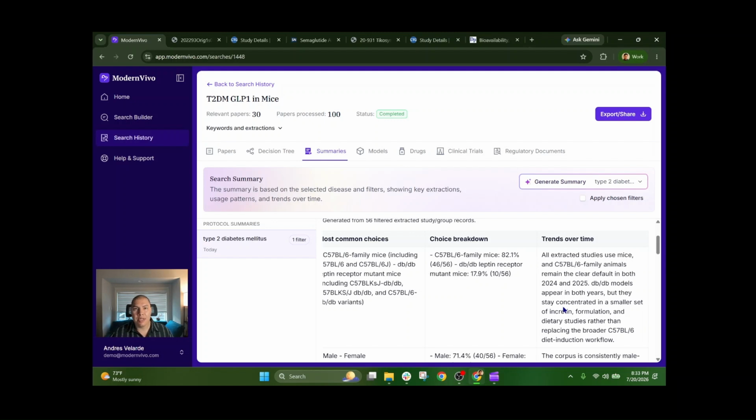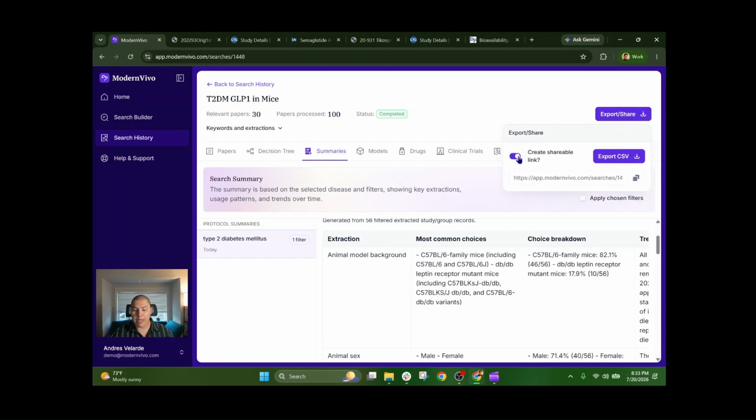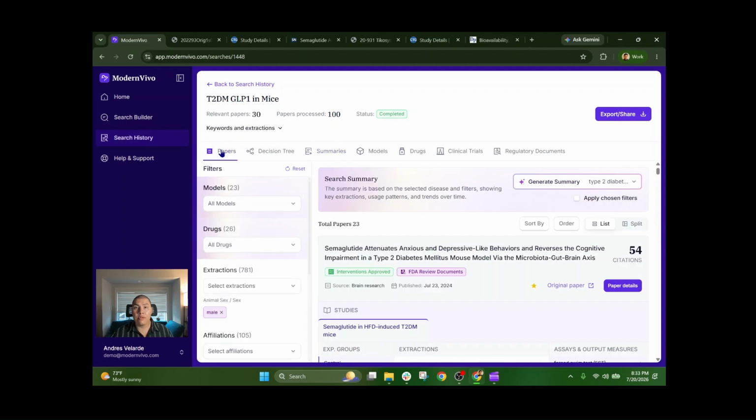And last but not least, we made it really easy to share all of this data with your team. If you click Export and Share, you can create a shareable link that allows anybody, regardless of whether or not they have a ModernVivo account, to view the data and interact with it just like we did here. You can also export the data if you want to do your own analysis outside of the platform by clicking Export in CSV. This concludes the results.